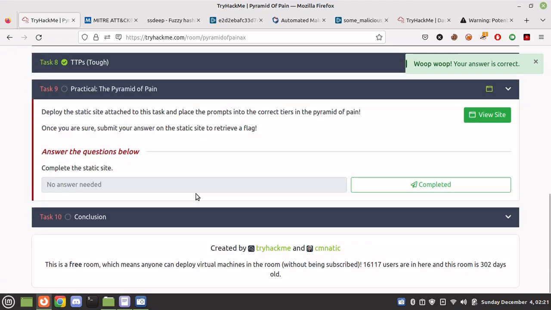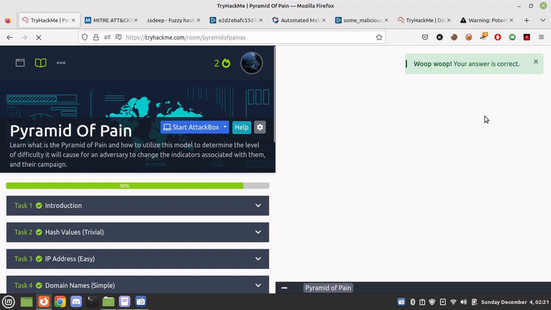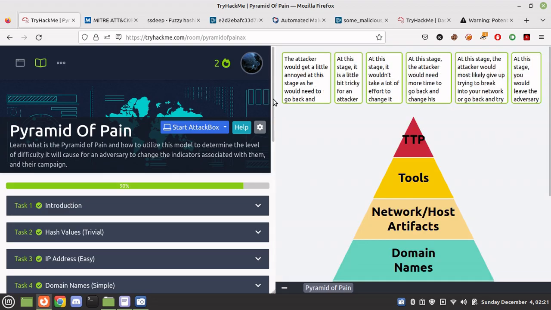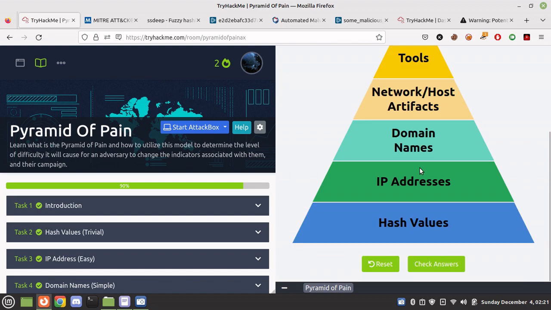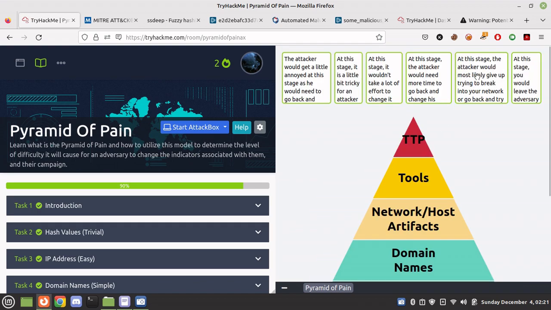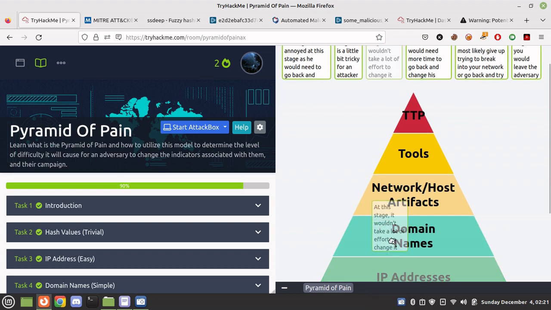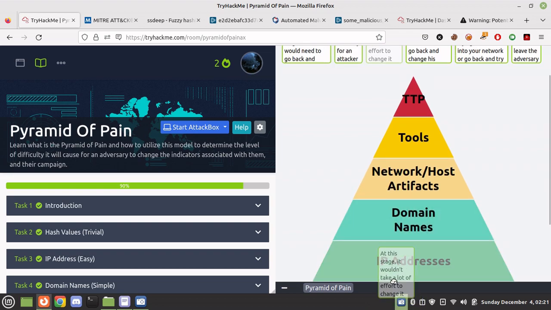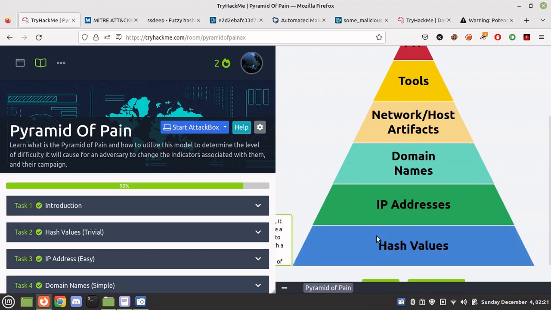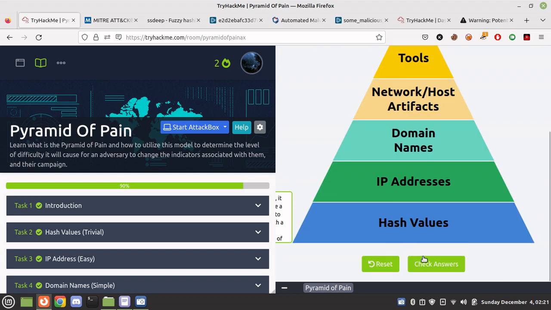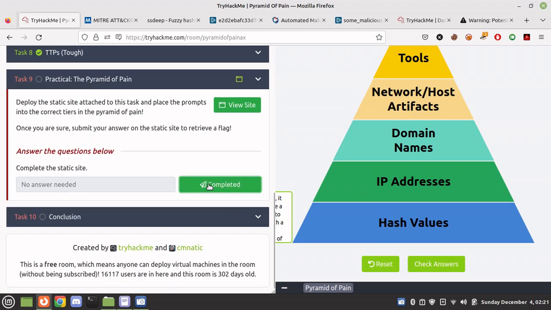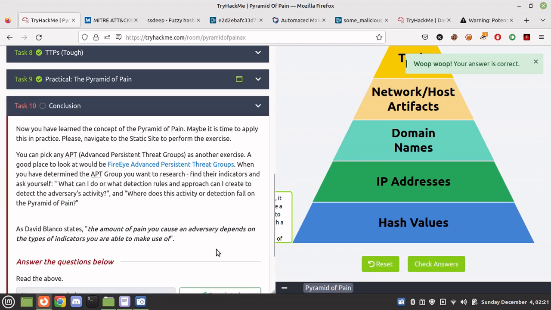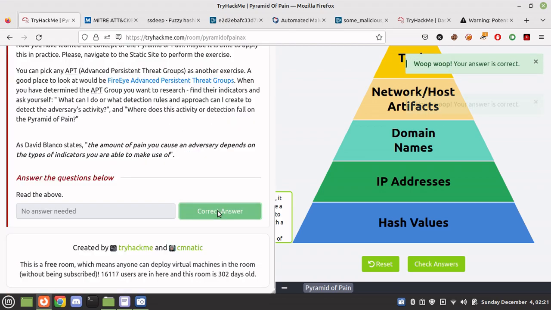Then we have the practical on the Pyramid of Pain. I will leave that up to you, but let me first show you how this is done. So there we go, we have the stages, we have the hash values. It won't take the hacker a lot of time, so I think it will go for not the IP address. You have to drag and drop these items, then you can check the answers, and if the answer is right, you can proceed. I will leave that up to you according to your progress in this room.